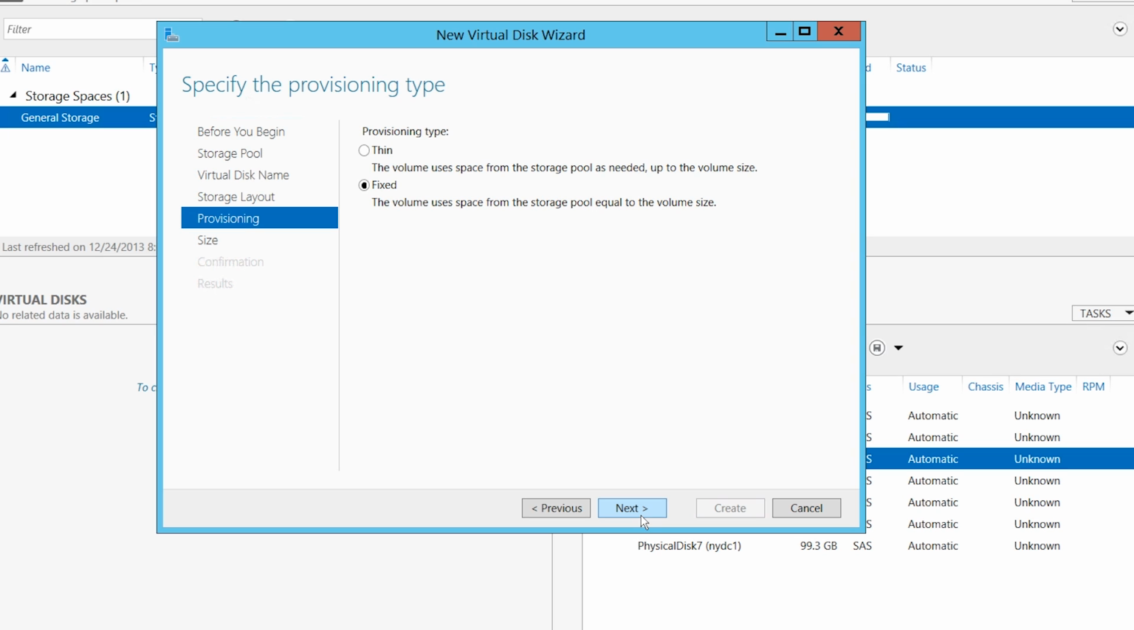On the next screen, you can decide the provisioning that is used for the virtual disk. The default Fixed will create a virtual disk the same size as what you specified. For example, if you enter in 100 gigabytes, 100 gigabytes of space in the storage space will be used. If you select the first option, Thin, which I will do in this case, the virtual disk will use only a small amount of initial space. As data is added to the virtual disk, it will get bigger.